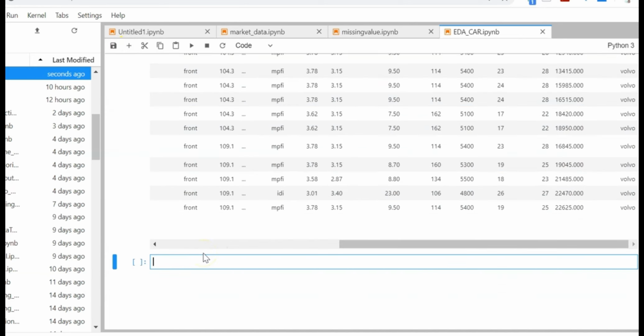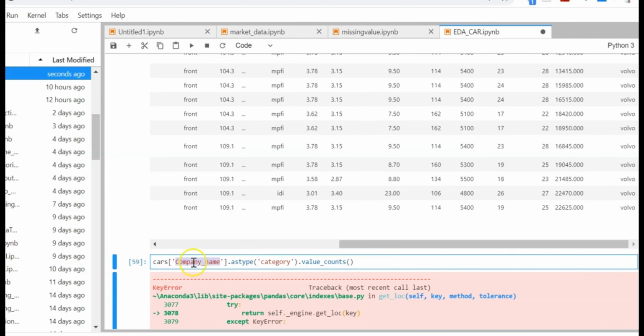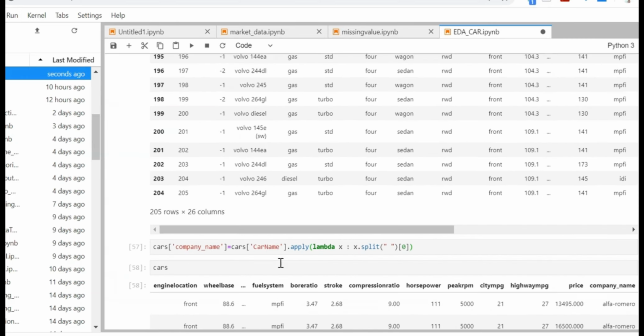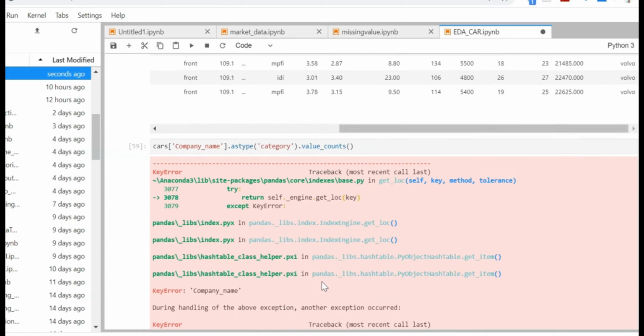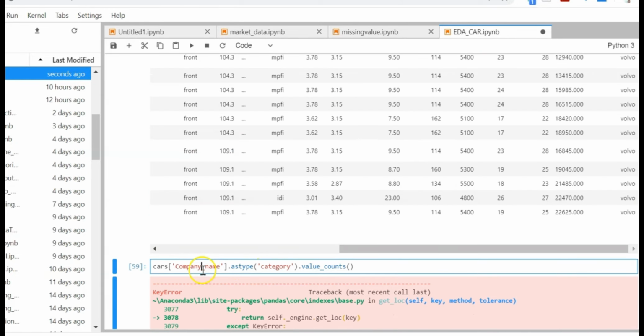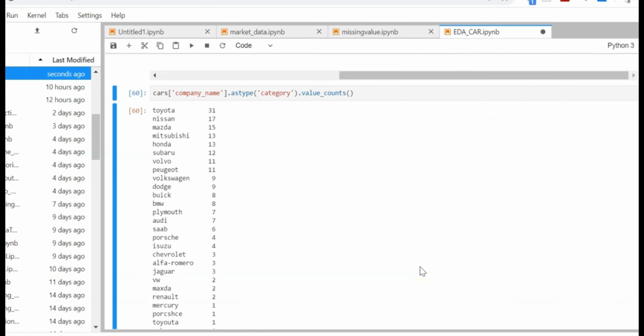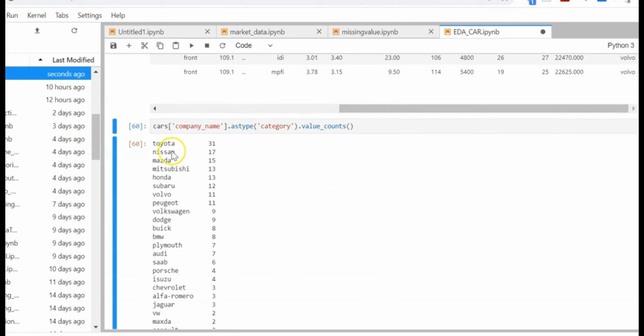So let us group by the company: cars, company name, as type category, and then value underscore counts. The spelling error, I think. Okay, now these are the number of cars against each company.